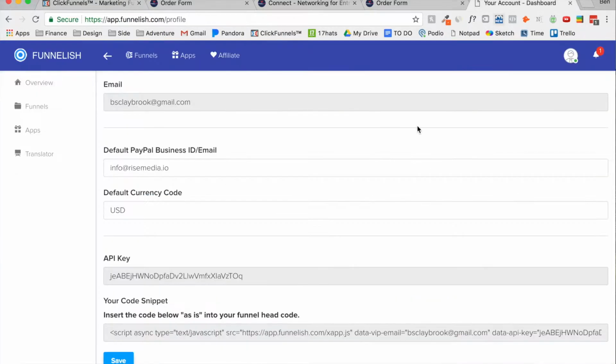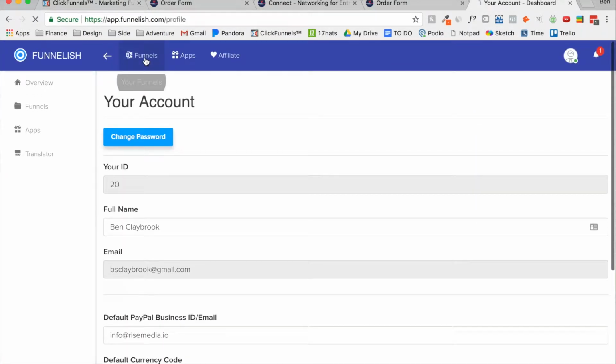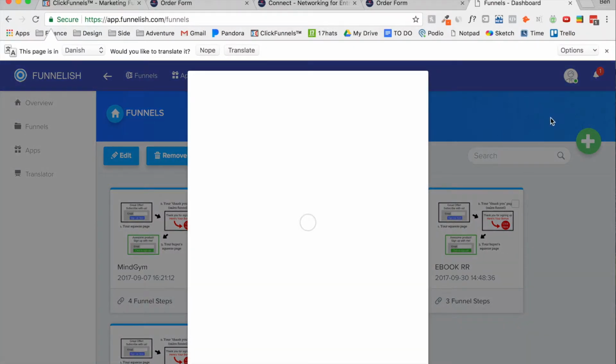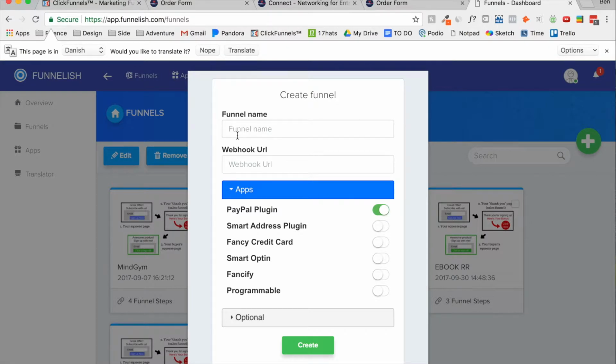Now you go back to your Funnelish account, go to your funnels, and we want to basically create the funnel inside of your Funnelish account to mimic the one inside your Clickfunnels account. So just click the plus sign, add a new funnel. You'll give it a name, call it Connect.